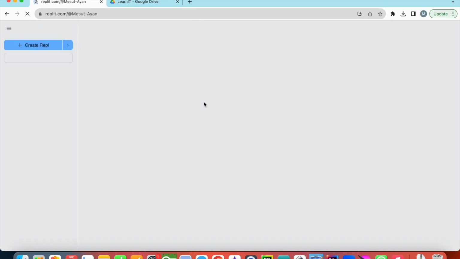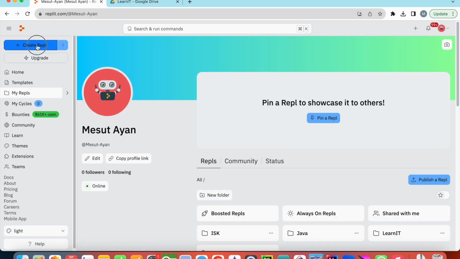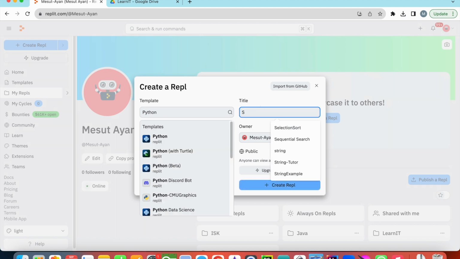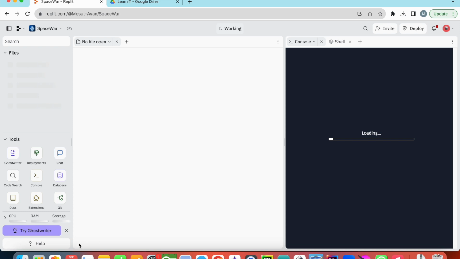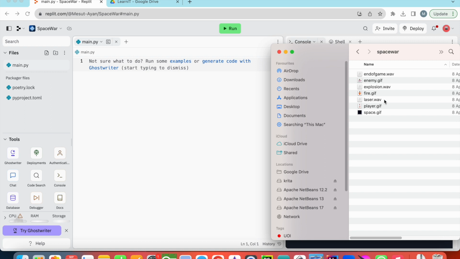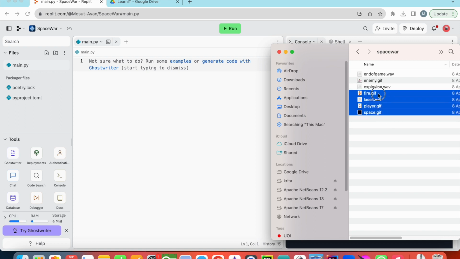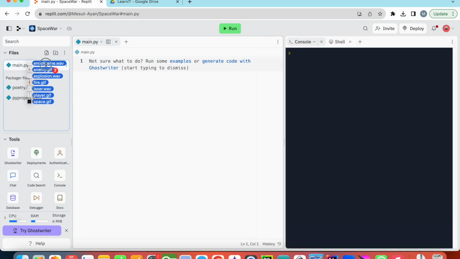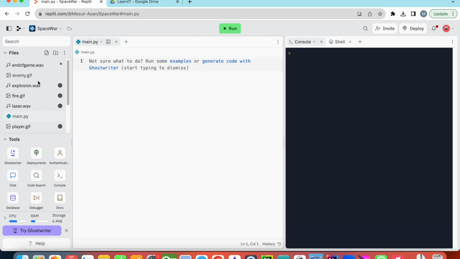I'm going to create a new REPL. Let's call it Space War. In this game we are going to use real pictures. They are in the type of GIF, and there are some wave sound files, but unfortunately we are not going to use sounds. I am moving these files to the files section. They are going to be uploaded. I am going to put the link to those files also in the description below.